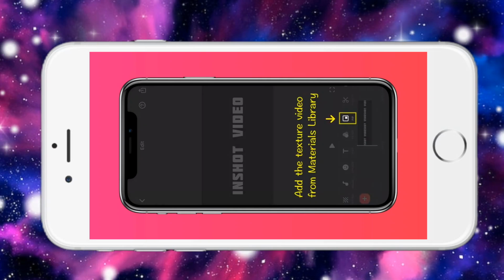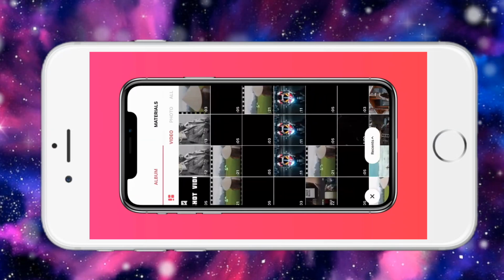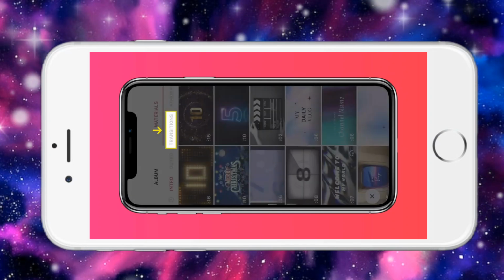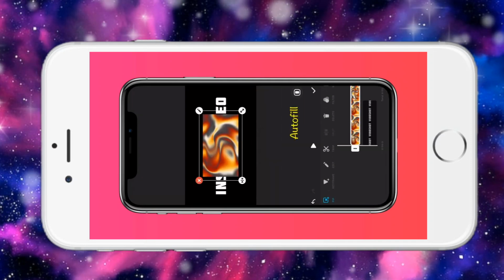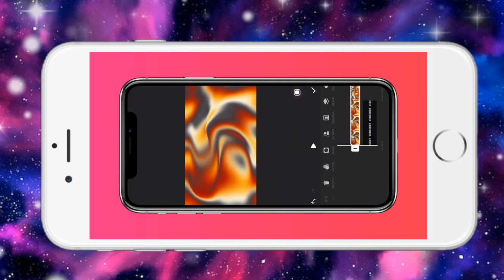Then add the texture video from the Materials library. Head on over to Transitions and select the texture video. Press Autofill to fit to screen.